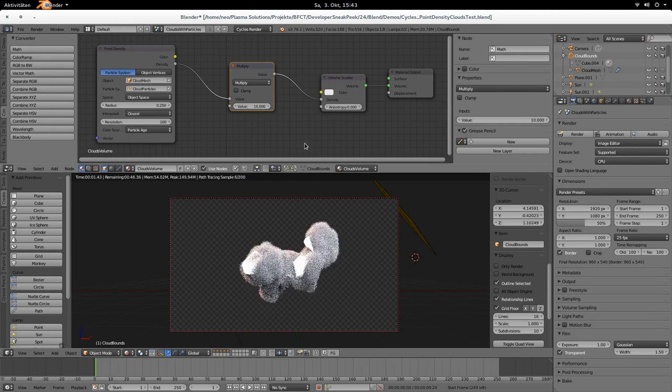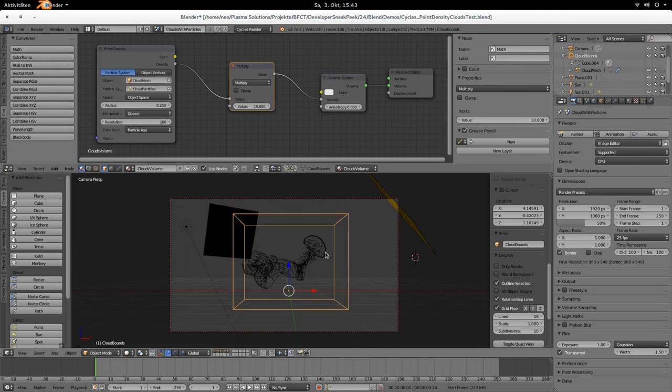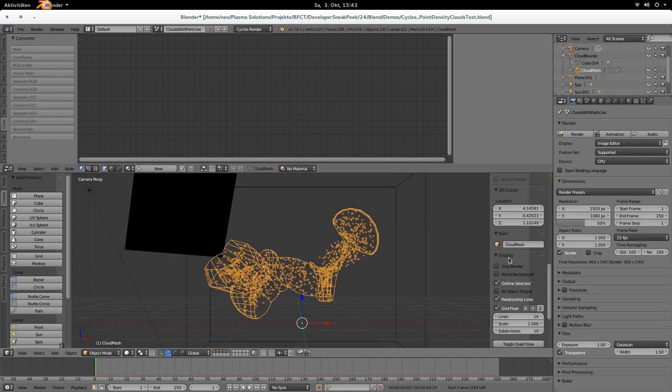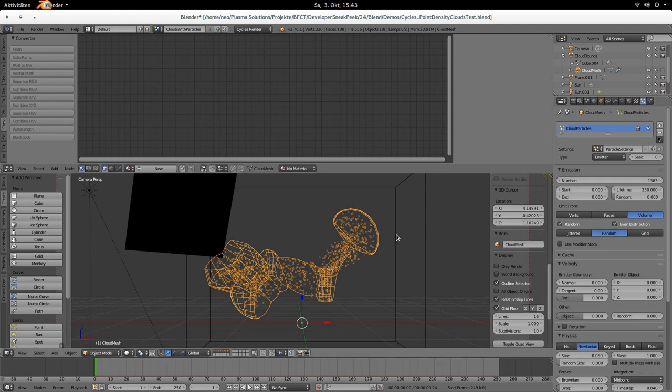The particles are, let me just switch off the render first. The particles are a bit trickier than the object vertices texture, but it's easy if you understand how it works. First of all, you've got a mesh here. This mesh consists of a particle system, and this particle system has the volume option turned on. Let me just show you so everything is clear.